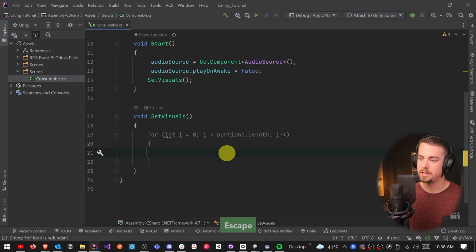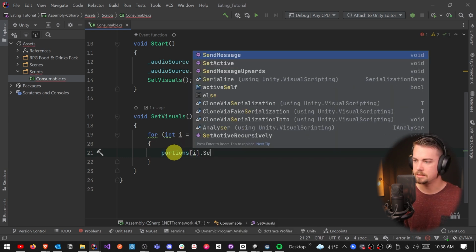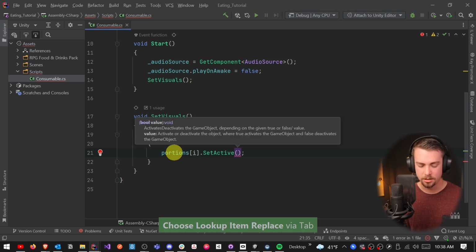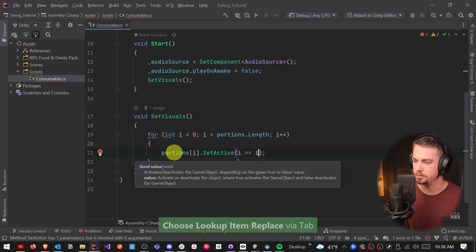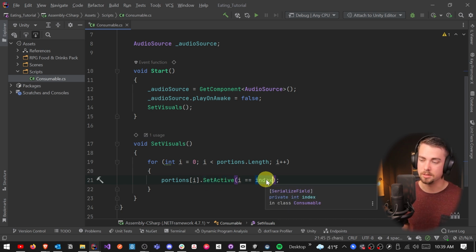So in this particular case, we're looping through portions.Length. And we're going to say for whatever portion we're currently on, so portions[i], we're going to set that portion active if i is equal to index. So if the iteration of the for loop we're on is actually equal to whatever index we're at, we're going to set that one to active. Everything else will get set to not active.